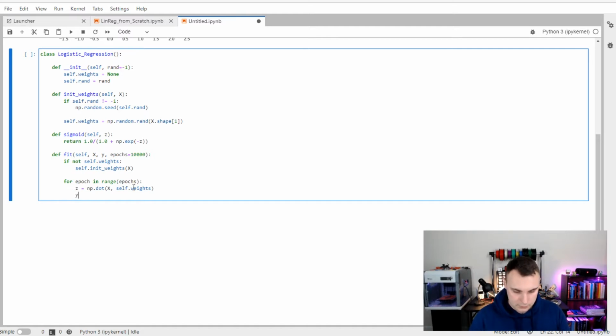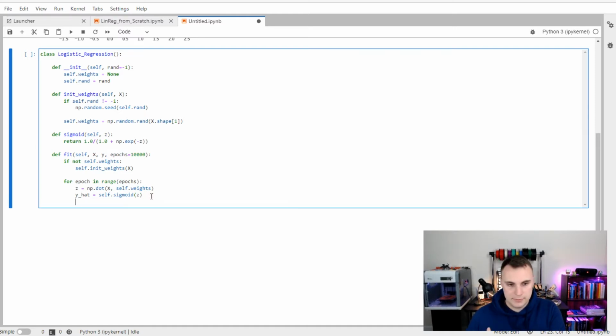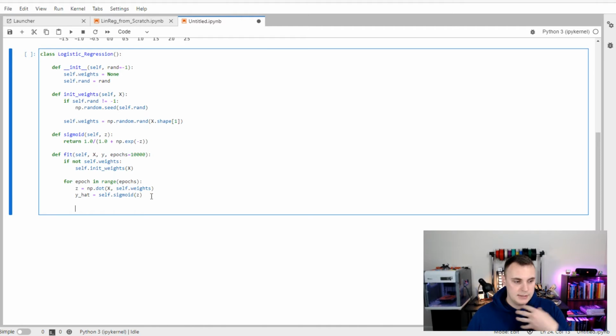So y hat, or the predicted values for y, is going to be equal to self.sigmoid. We're going to pass in z. Okay, now we've made it through the first half. We got our predicted values. Now we need to come up with the gradient in order to update our weights.